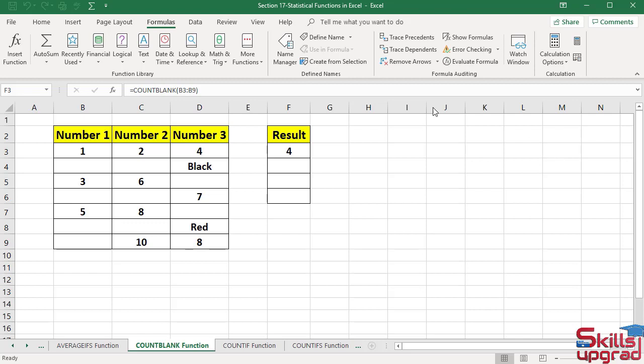Function returns 4 in this cell. Because in this range, there are 4 blank cells. As a result, function returns 4 in this cell.